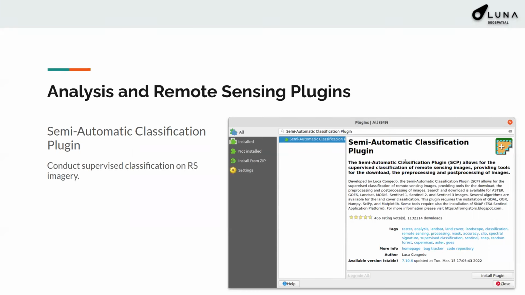So you can conduct supervised classification on remote sensing imagery. Anybody who does any remote sensing, I strongly recommend you give this a go. Anybody who wants to learn a little bit more on remote sensing, the documentation for this is great. There's a bunch of videos on YouTube. And we've even reached out to the developer Luca and have had help in the past. And yeah, it's great stuff.